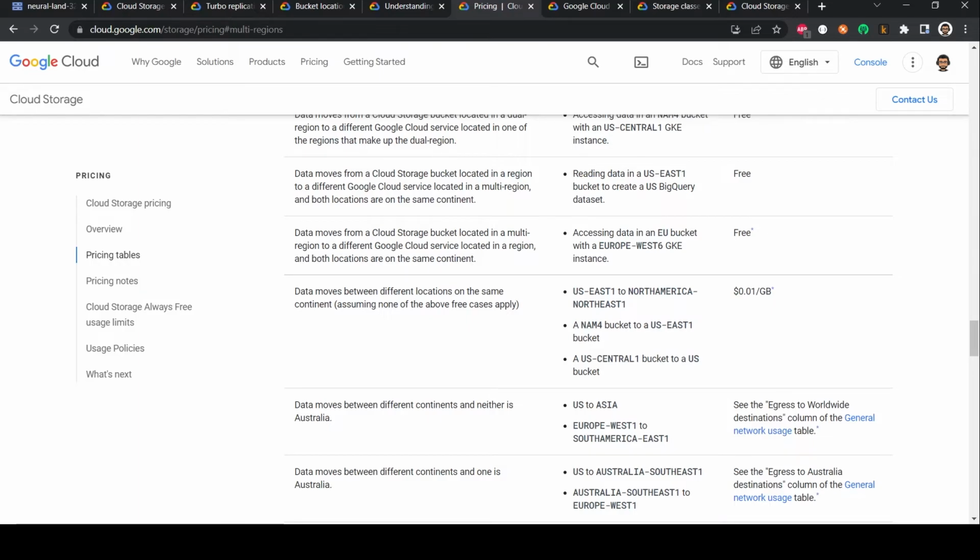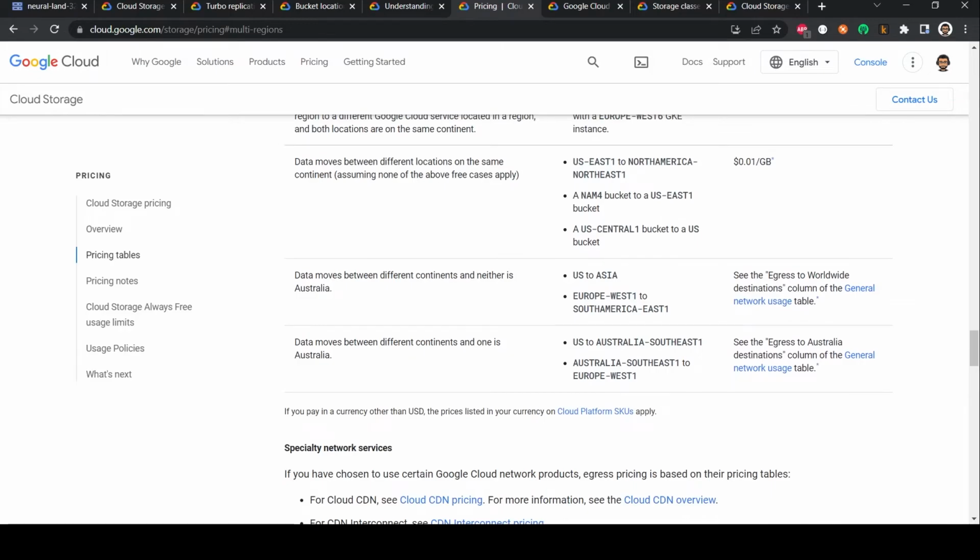Because my data is being moved over the cable to a different continent altogether, right? So that's what I mentioned when we talked about whether you should go for multi-region, dual region, or a single region, based on the latency needs and the bandwidth you need. Moving data from India to the US is going to take some time, so there are obviously latency needs. So you can choose a multi-region.